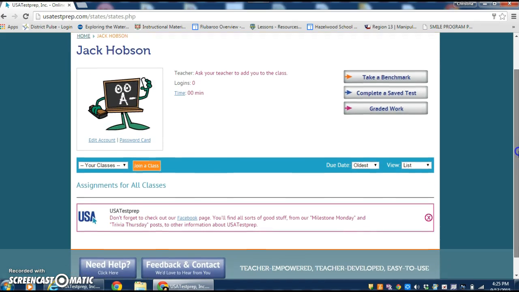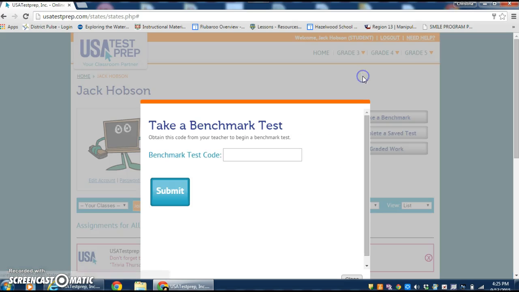If I was his teacher and Jack was in my class and I created a benchmark and assigned it to the class he was in, it would show up down here where it says assignments for all classes. There would be a list of things to do. So Jack, I want you to go in and take the benchmark. Jack would enter the benchmark code and submit, and then the test will come up and he would take it.